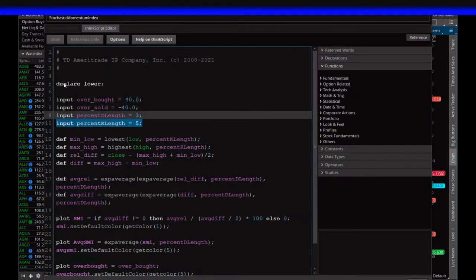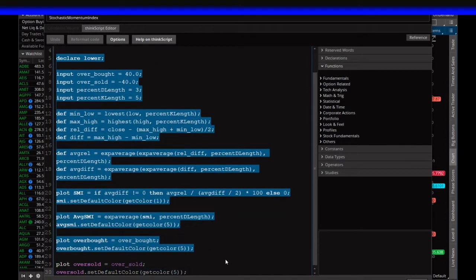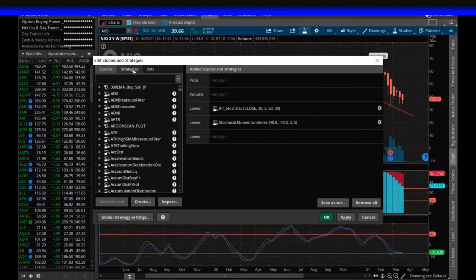We have all of this stuff here. It says declare lower, so we're going to keep that, I guess, for now, except we won't be declaring lower. All right? But you can take it anyway. Doesn't matter. So hit copy. Get out of there. Go over here into your strategies. This is where we're going to build our bot to see if it's going to work. Okay.